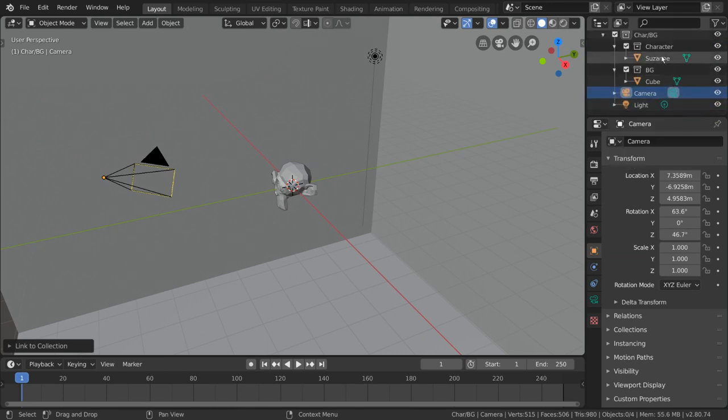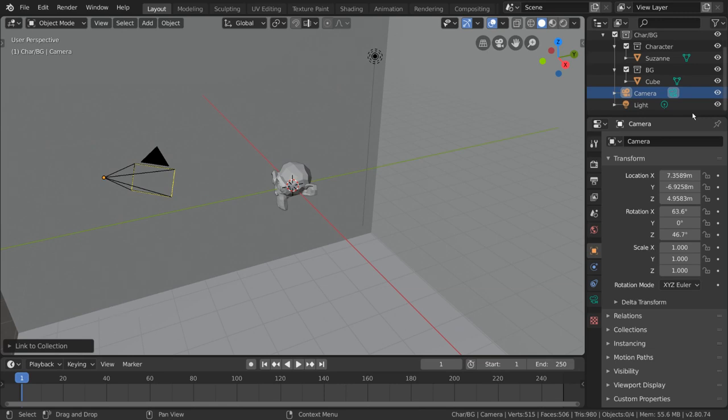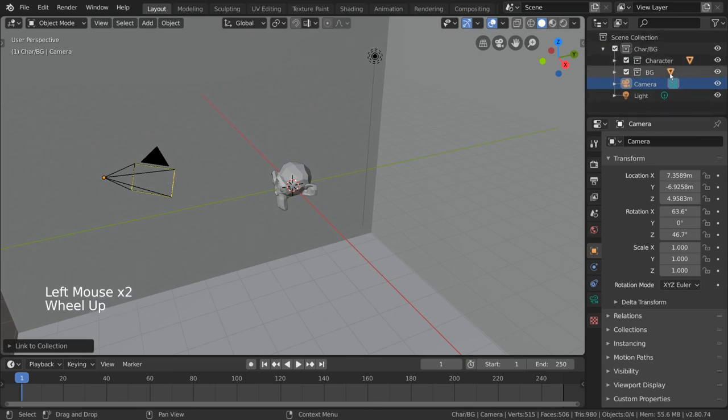Now that we have all of our objects in their proper collections, I want to explain a quick tip for when collapsing and expanding your collections. In case your outliner ever gets too busy, collapsing your collections can be very helpful. What's especially great is you'll notice a few icons next to the collection names. These icons represent what type of objects exist within each collection.